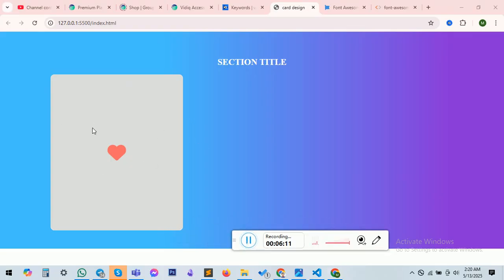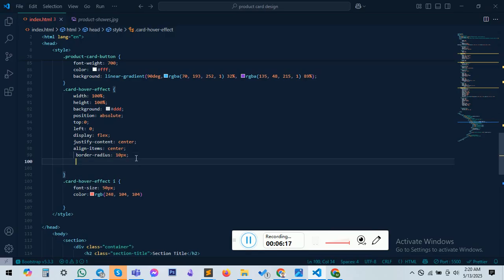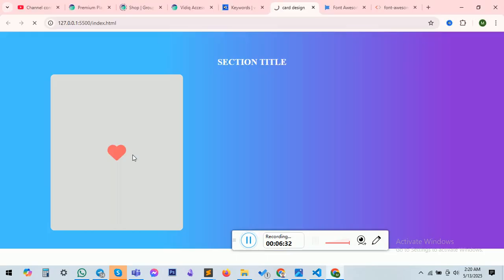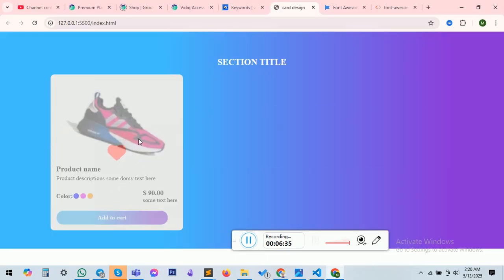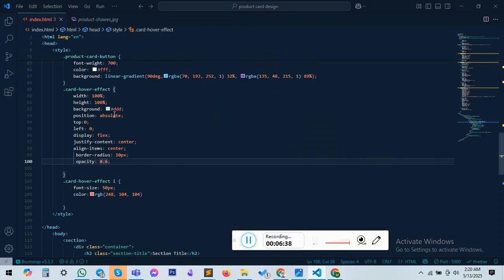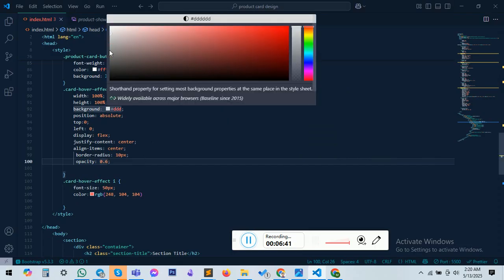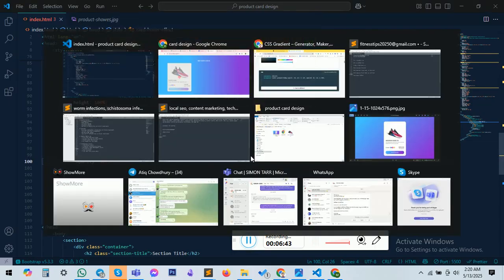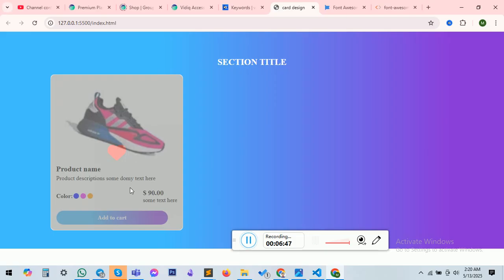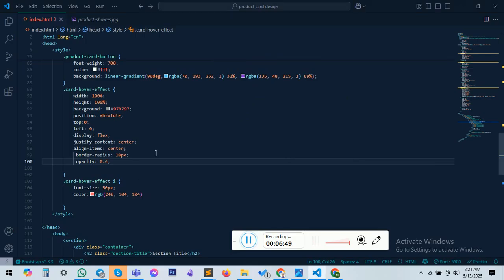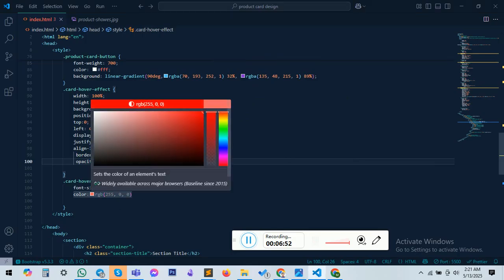Now I have to add the effect. By default, first make a little opacity, make this design's opacity 0.8 or 0.6, make it 0.6. Okay, this is the 0.6. And the color will be darker, a little more dark. Yes, now it looks nice. But make this color full red.